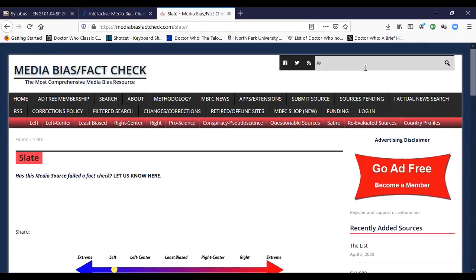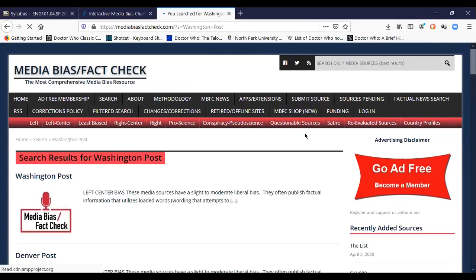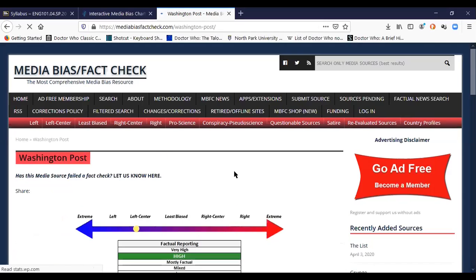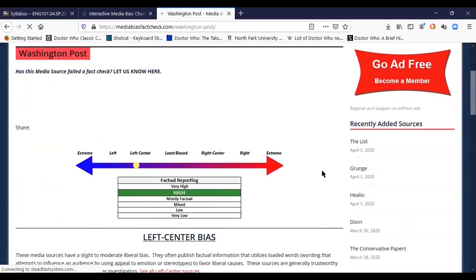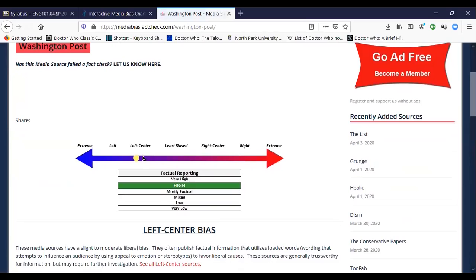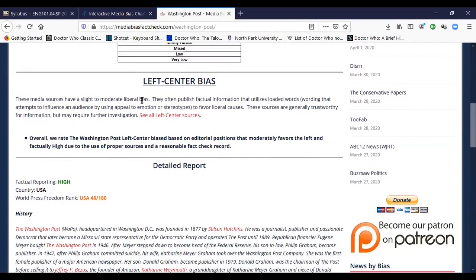We're going to do one other, and that's going to be the Washington Post, which is at the moment one of the president's favorite newspapers. Heavy sarcasm here. All right, and as we see, they are not too far from the biased center line. They're more left center, and their factual reporting is very high. There is a moderate liberal bias.